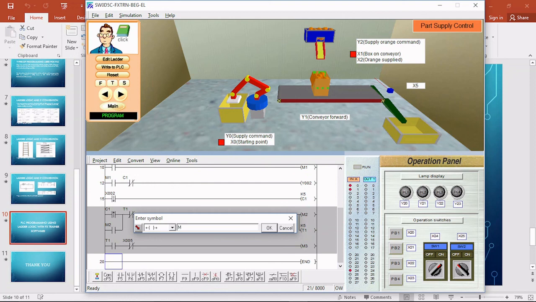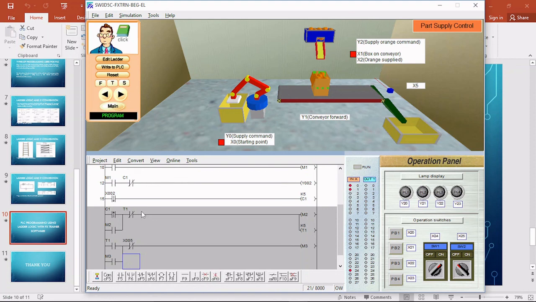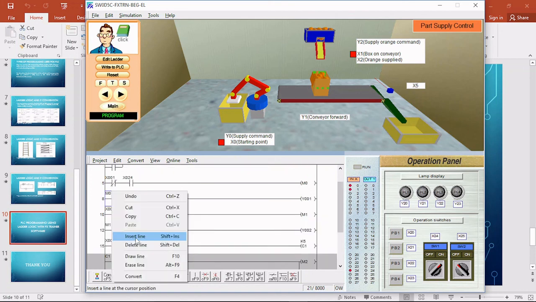because this T1 will only be activated momentarily. Once K5 T1 has been attained, T1 here will change state, which would cause this run to be de-energized, and T1 here will be energized momentarily. And because M3 is latched here, current will keep flowing. So I will use M3 to restart the conveyor. Let me just insert a line here.